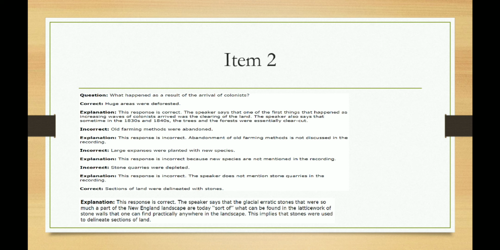And fourth option is also incorrect. Stone quarries were depleted, so the speaker does not mention that also. And the last option is correct. Sections of land were delimited with stones. That is already mentioned there. Speaker says that the glacial erratic stones that were so much a part of the New England landscape are today sort of what can be found in the lattice work of stone walls that one can find practically everywhere in the landscape. This implies that stones were used to delineate sections of land.